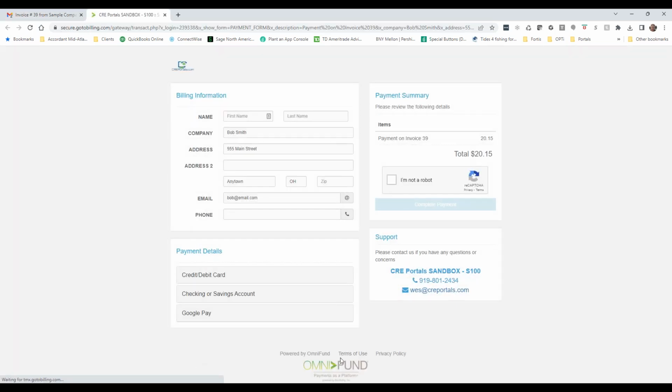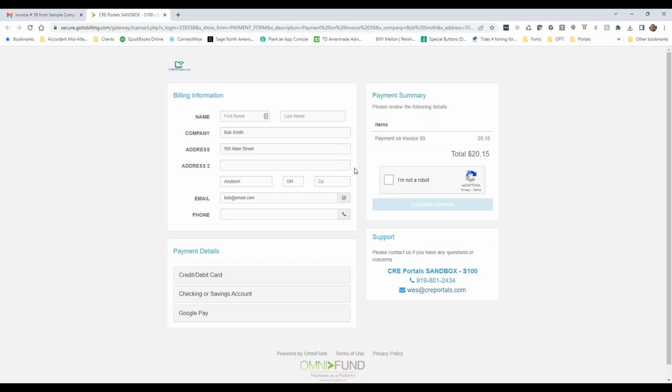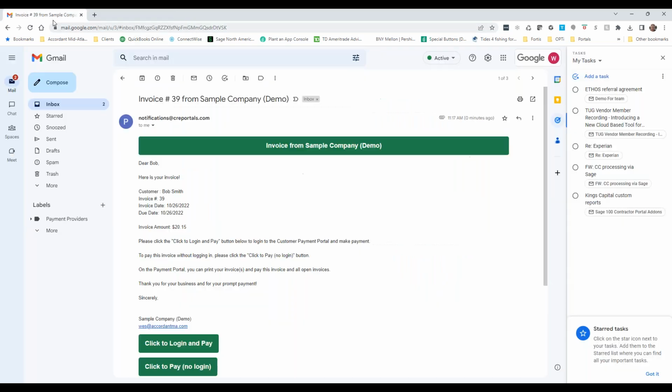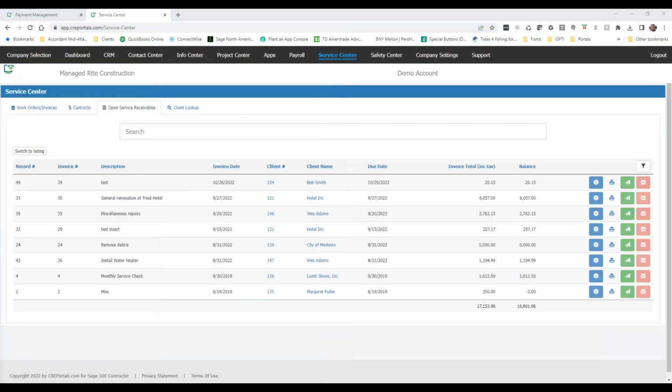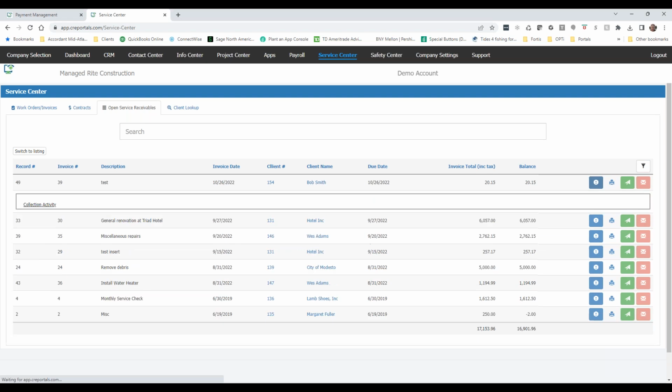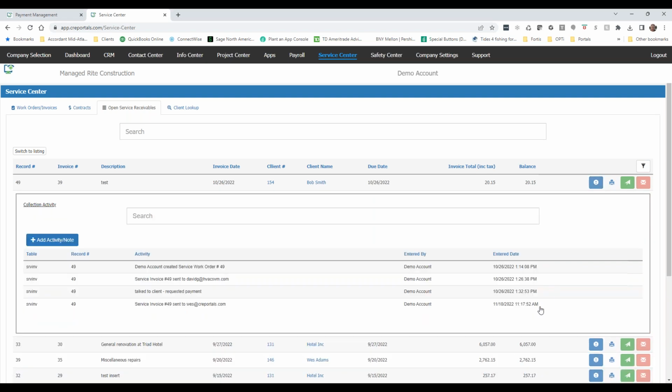I use OmniFund for my payment, and I would make that payment. But if I wanted to log in, it would look like this. I'm not going to log in from there. I could log in from this. If I were to log in as Bob Smith, I'll show you what that would look like. But when I sent that, it added that to a collections notes. So I just sent it today. And then I can also track other activity as it relates to that invoice.